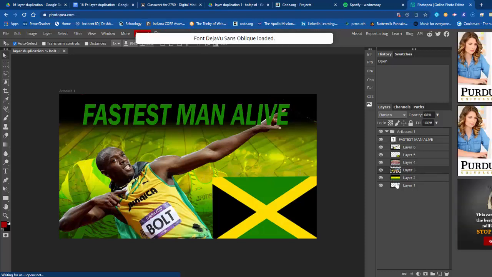There's an image of his relay team. Usain Bolt's a sprinter from Jamaica, in case you don't know. Layer 3 is a picture of his relay team. Layer 4 is a picture of some track lanes. If you look carefully, you can see them in there. Layer 5 is a Jamaican flag, bottom right-hand corner. Layer 6 is Usain Bolt striking the pose he always does when he wins a race. And then a type layer, "fastest man alive."